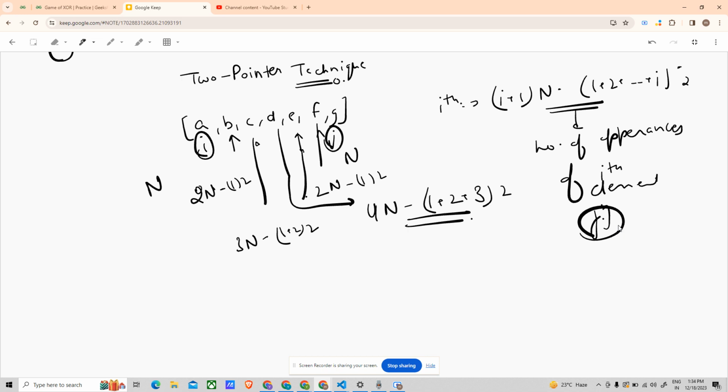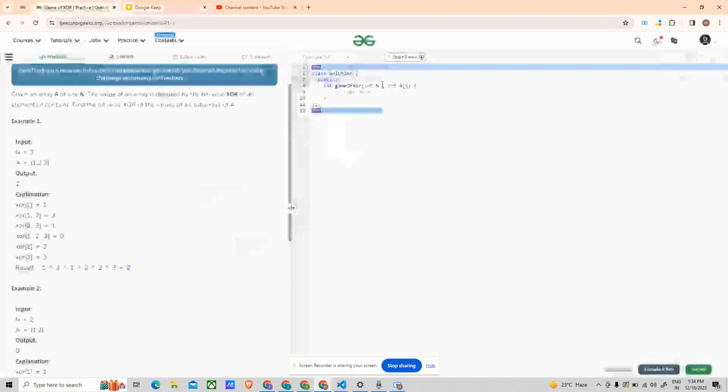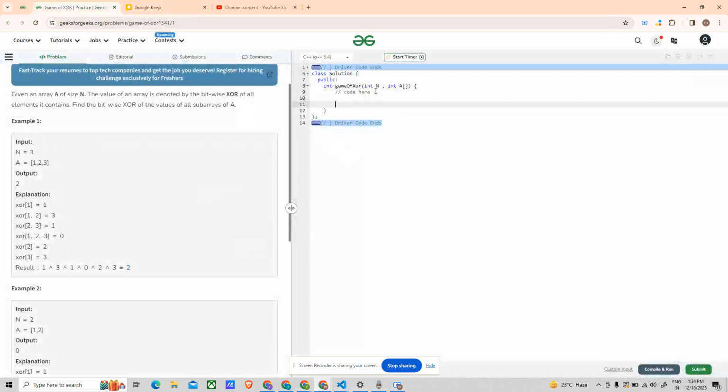So let's look at the code, and then I will explain how the code is working. All right, so coming to the code, I am first declaring a variable int answer equal to 0, which will be holding my final answer. All right, int answer equals 0.